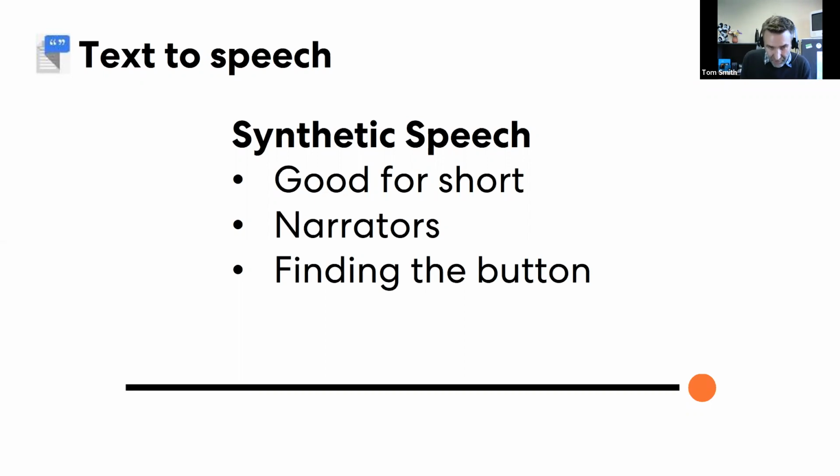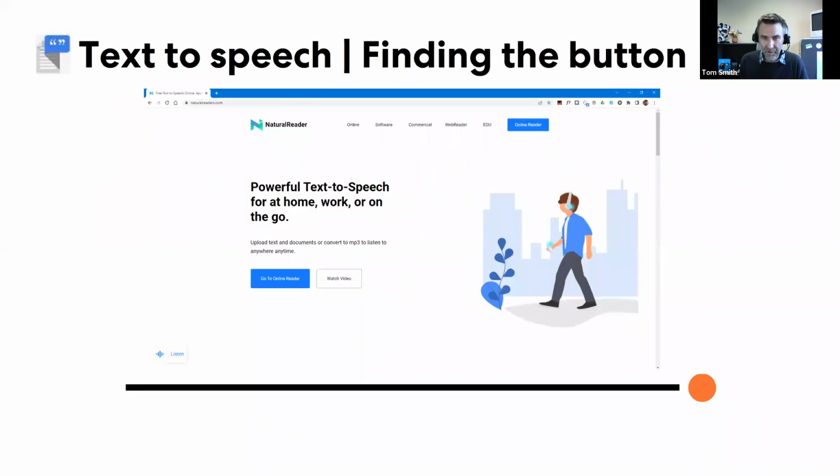Okay, on the bottom of this screen, I've written finding the button. The reason I've written this is there's an issue with synthetic speech that I see quite a lot, and it also incorporates a theme that I wanted to bring up. What I've got on the screen now is a web page, and in the bottom left-hand corner, it has a button that says listen. So this is great. It's got some audio in it to listen to the page, but how do you find the button to get there in the first place?